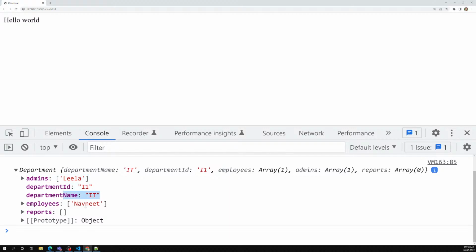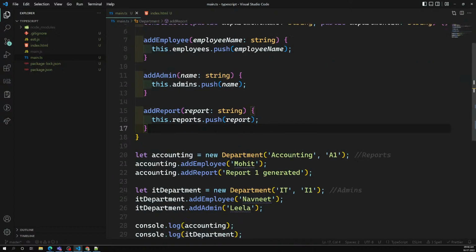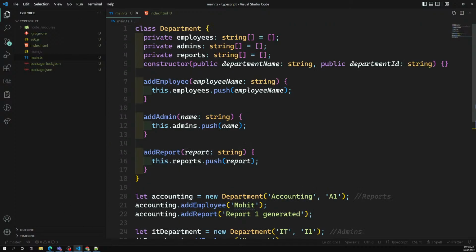Department ID should be there, department name should be there, and employees also should be there. But here we are able to see the reports, though it is empty. That means the IT department should not have reports, but it is having a report. So some logic is needed: the common department code should be in the department, and the logic which belongs only to accounting and only to IT should be inside the accounting and IT department code. So what I can do here, instead of having this, let's repeat something.